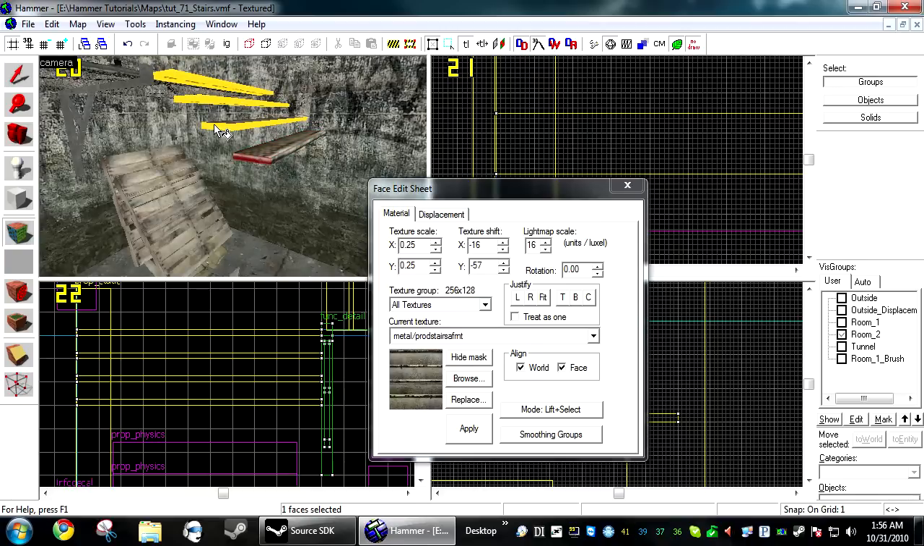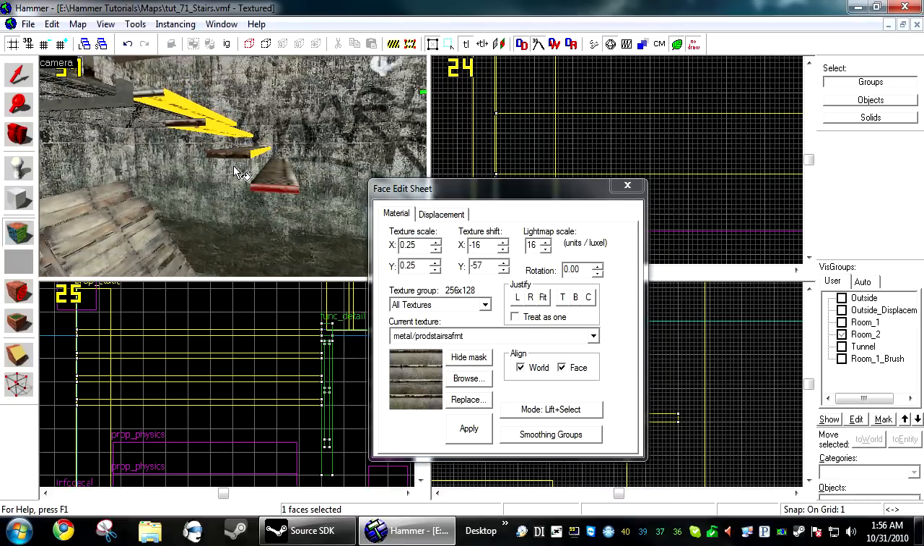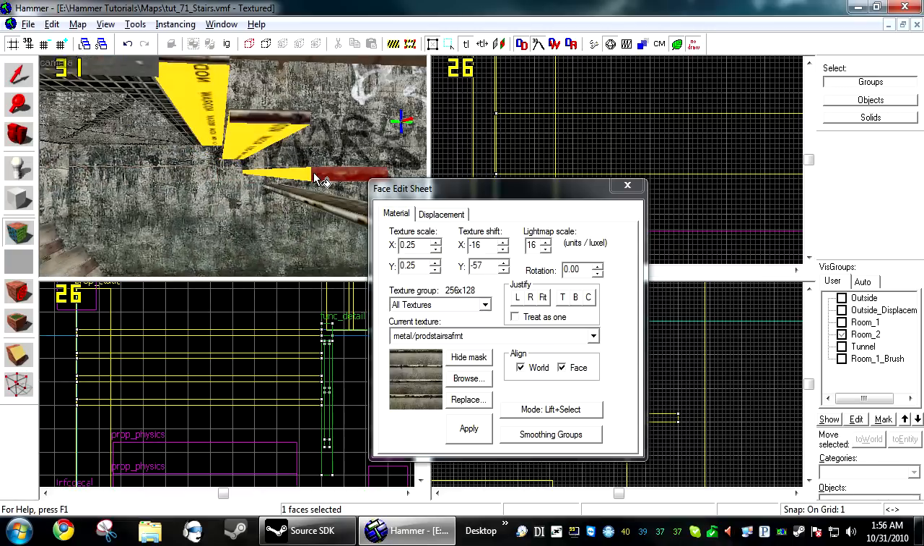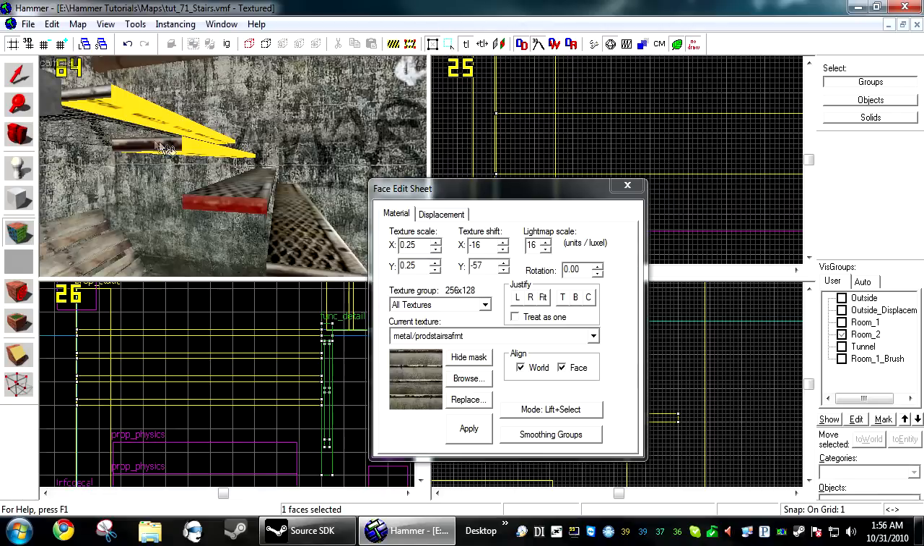Now select that texture and just right click on all the other stairs. Because the texture is set for 8 rise, this will apply it fine. And you just want to texture wrap this around each step.